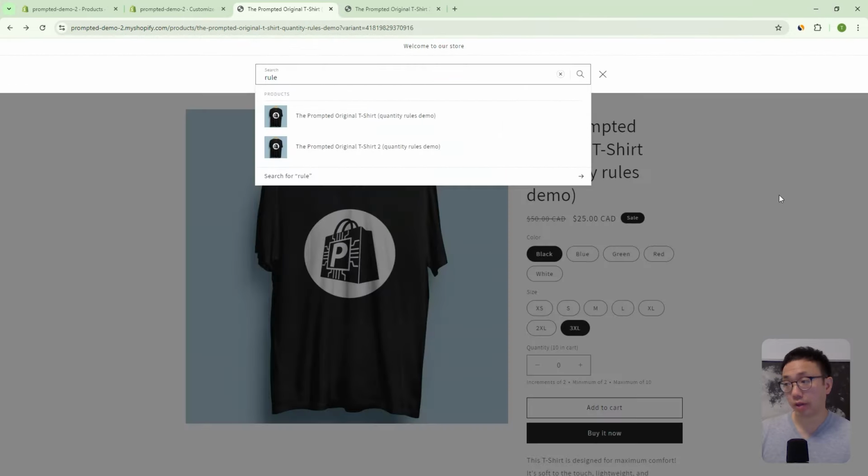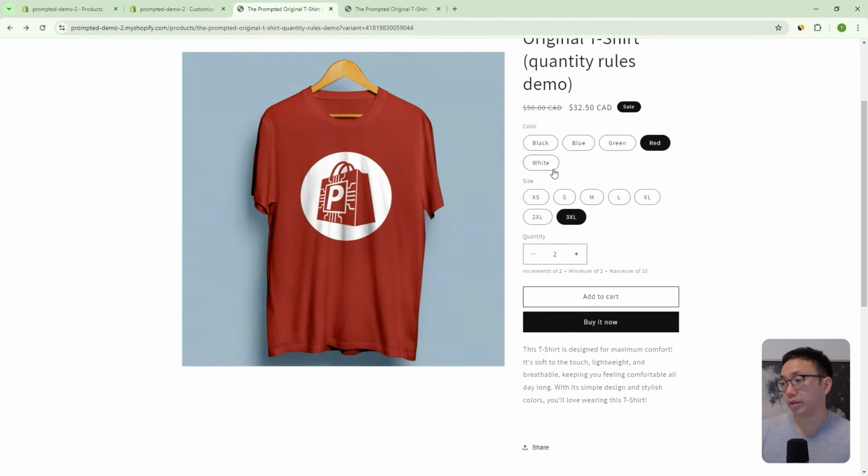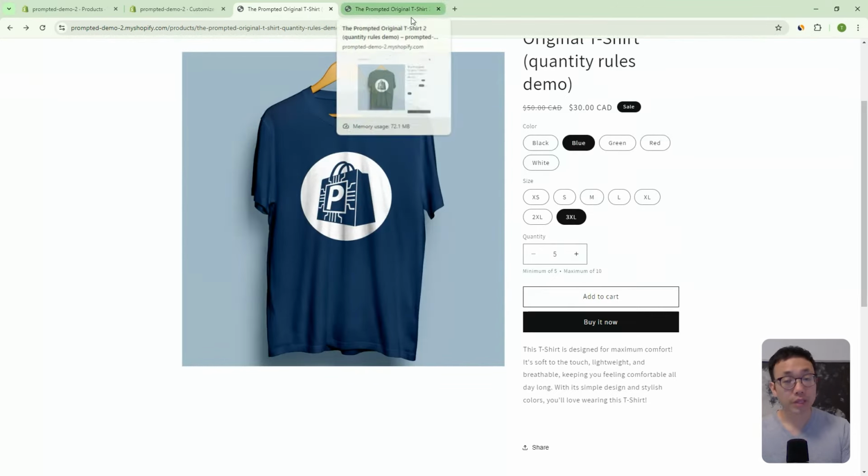However, if we go to our first product, you can see here that the rules are applied on the variant level, right? You can see it changing there. So that's how we can override it, and we can choose on a product level whether we want the rules to apply by variant or by product.